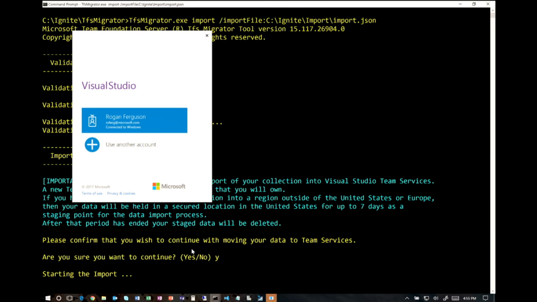I'm going to get that login prompt. Now, the person who queues the import, the identity that queues the import, will be the person that owns the account. So in this case, I'm going to sign in with my personal identity at Microsoft. So my rofrig at Microsoft.com identity will end up owning this account. You can change that post-import. It's really quick. You just go to the settings on the account and go, whoop, I don't want this person to be the owner anymore. So just keep that in mind. The person that queues it is going to own it.